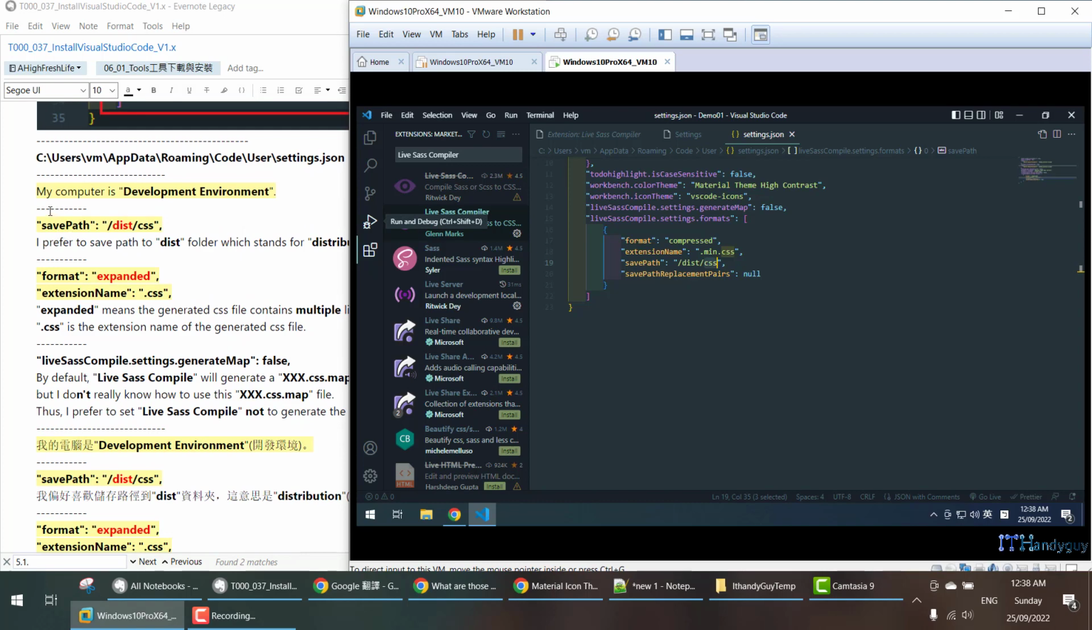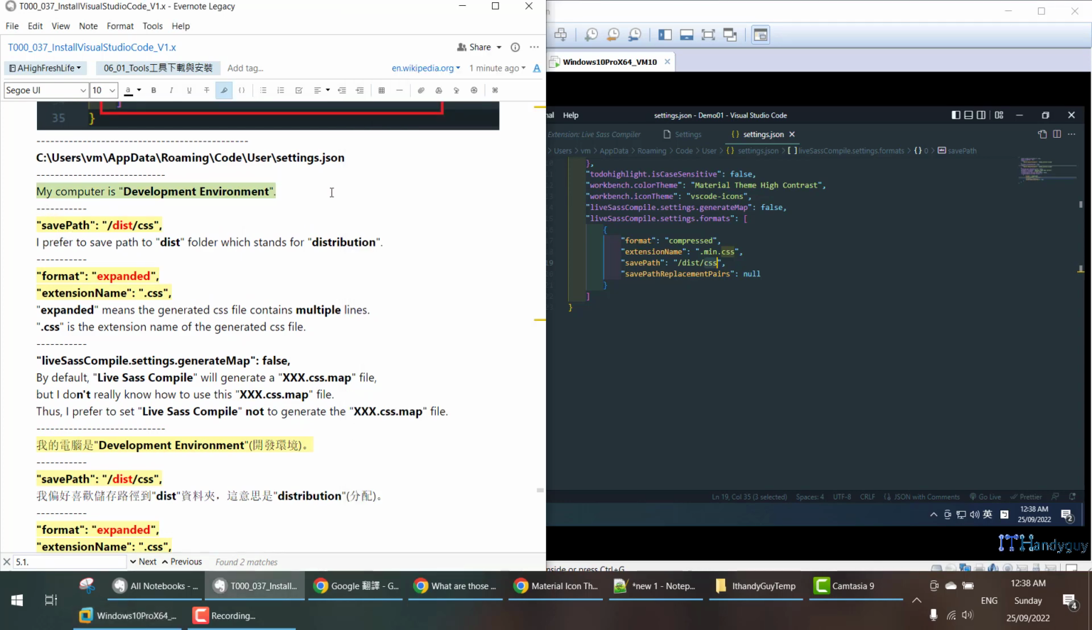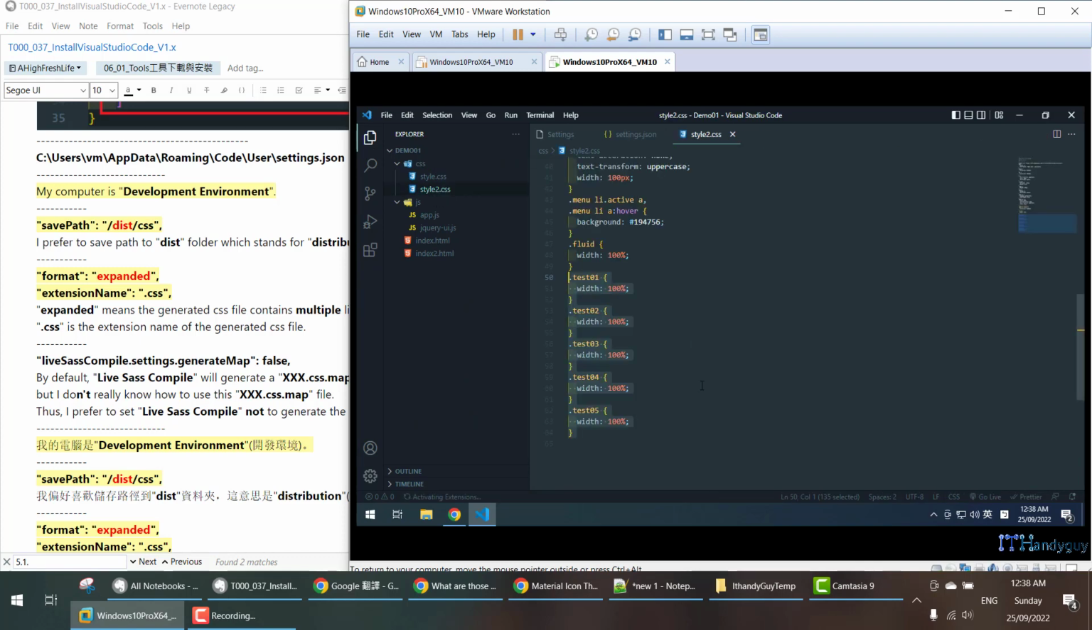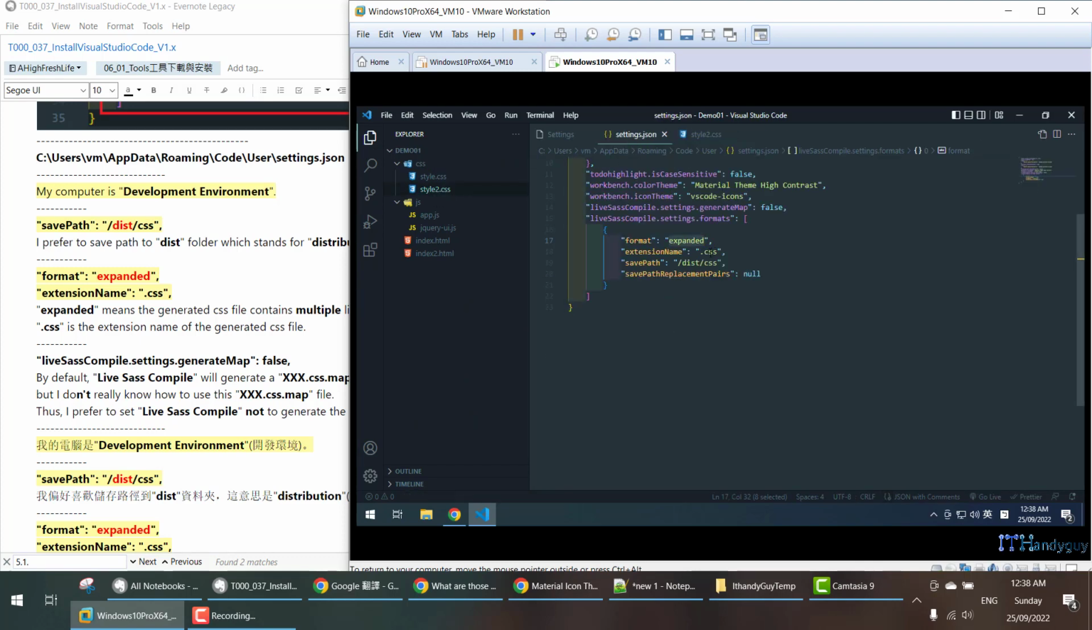If you are using the development environment, you should type expanded over here. To be honest with you, you can just delete this and type this, and you can use the drop down to select expanded. The other one, you can also do the same thing, and you can select CSS. Expanded means it will generate the CSS file like this, in multiple lines. That is called expanded, and the file name should be .css.